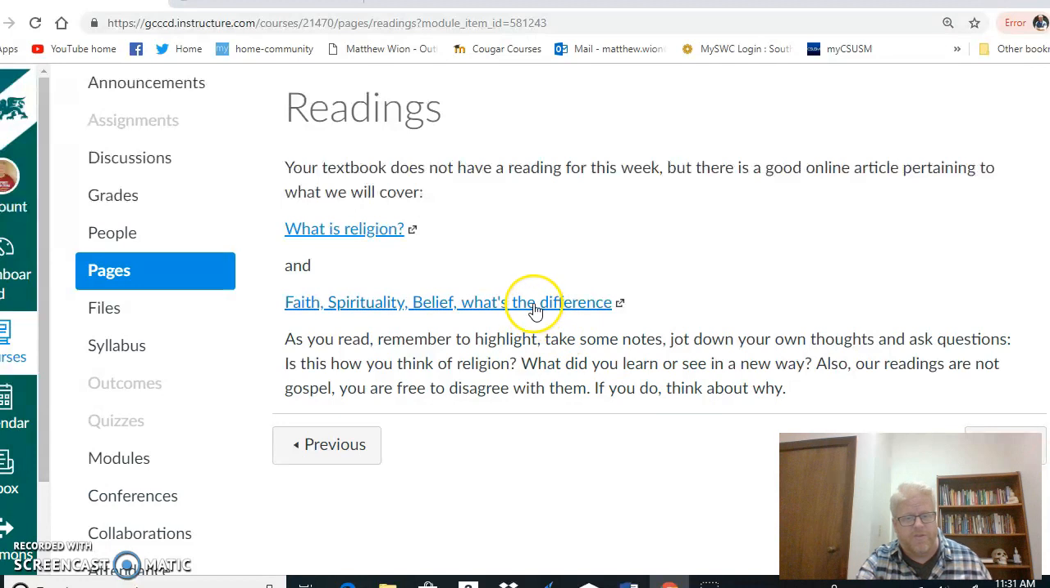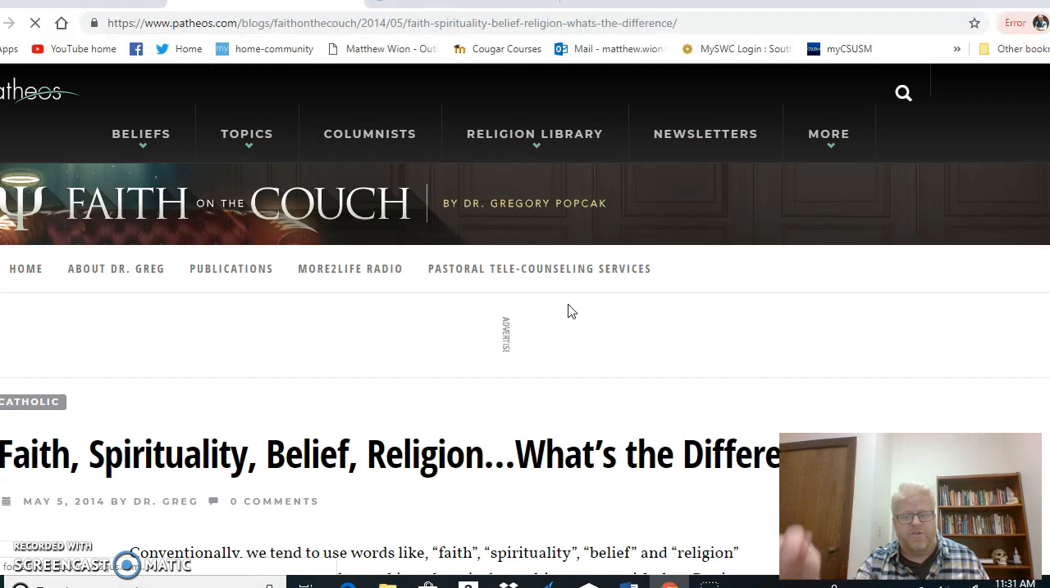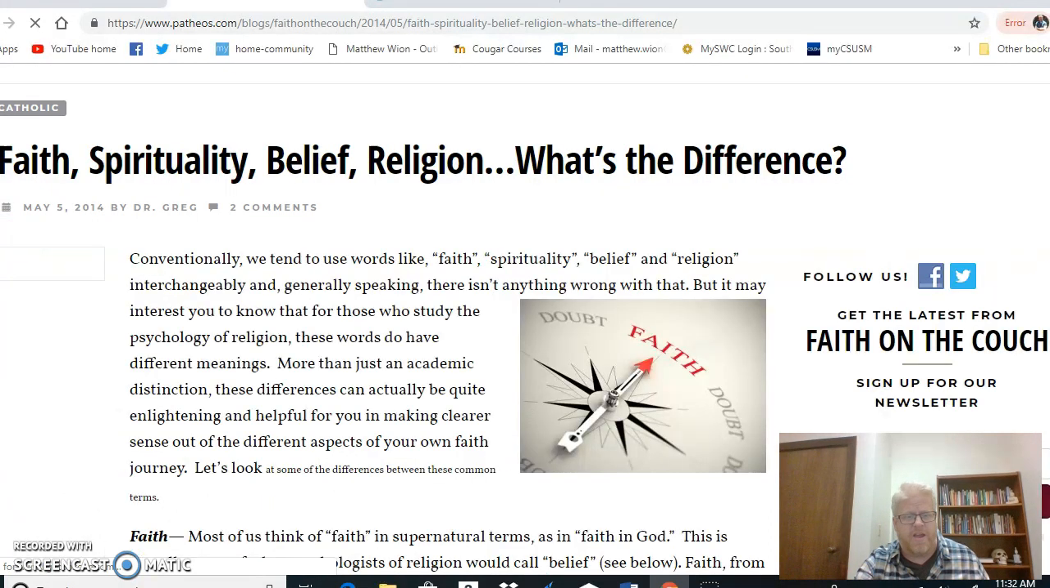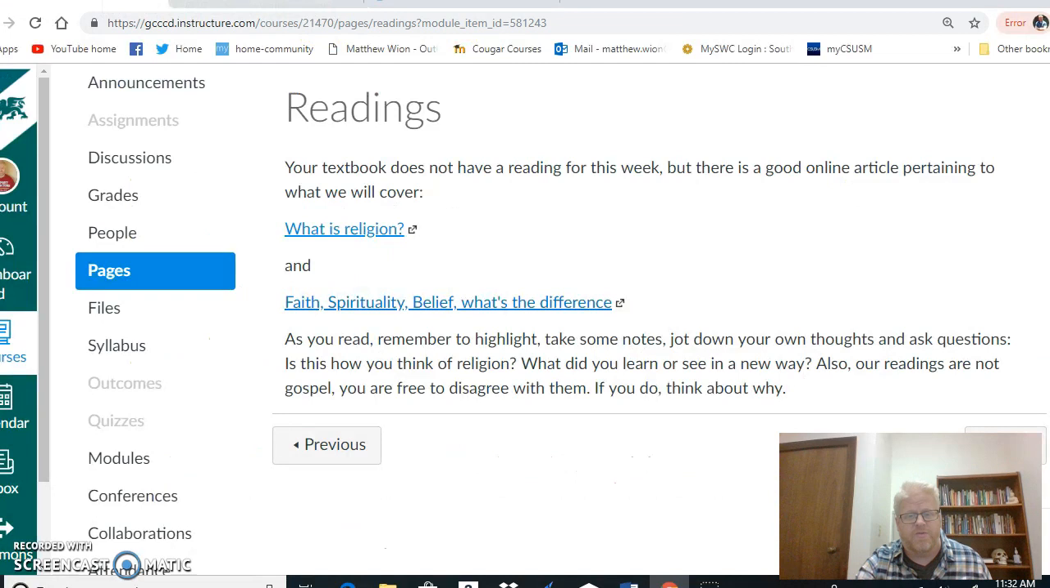Okay, so you'll read these readings. You'll click on them. They'll take you right to them. All you got to do is click on them, and you can see. Boom, there you are, right there. And the reading should be fairly easy to follow. Print if possible. If not, I understand, but this should give you a pretty good view of what is religion is about, and other terms as well.